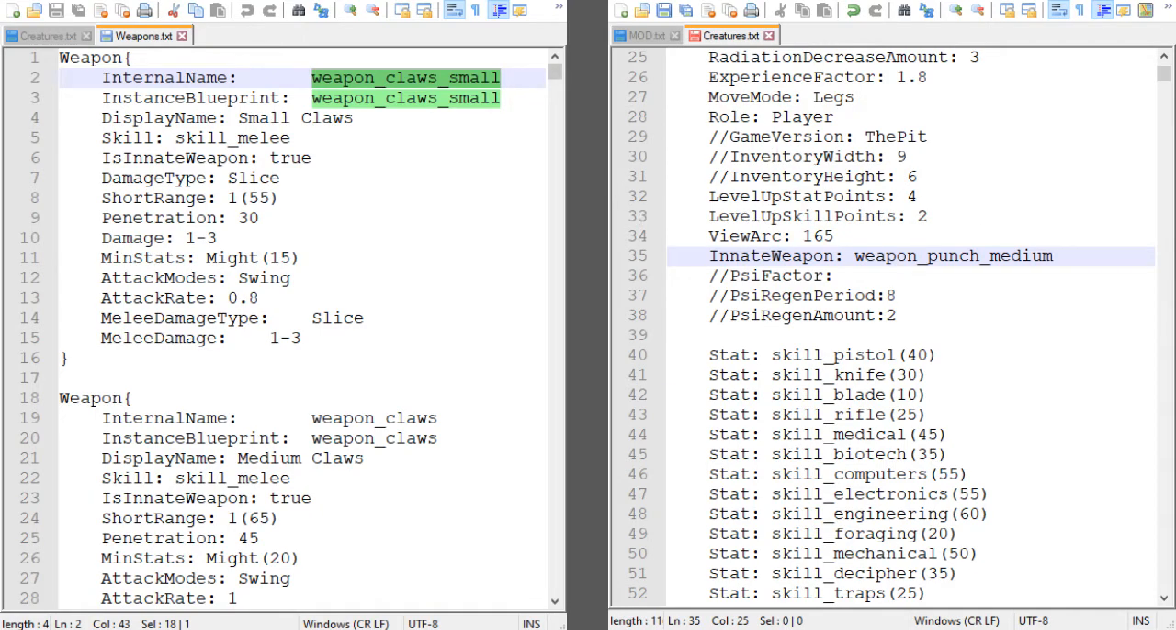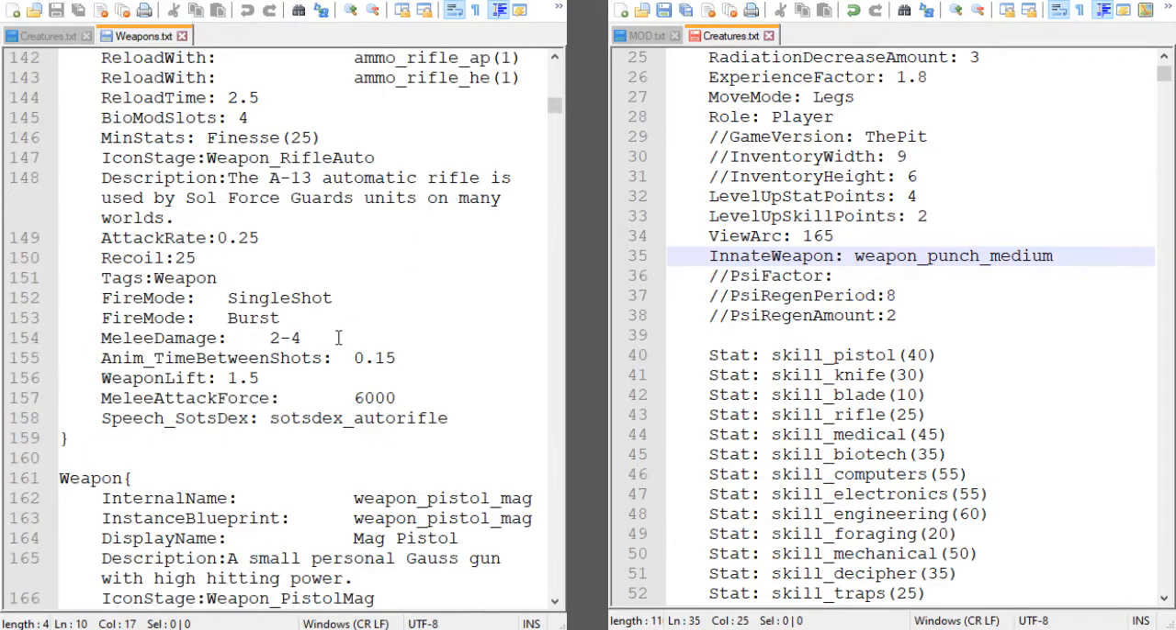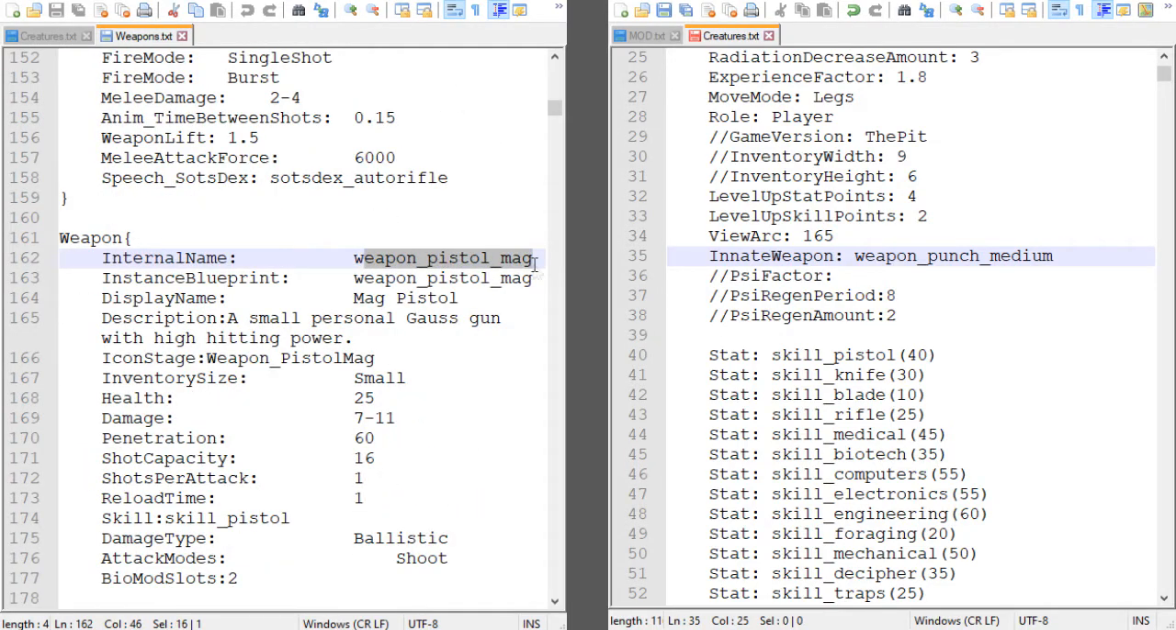You could do something crazy and say give him a mag pistol. But if you run out of ammo, you can't possibly switch to your hands, because when you unequip your weapon, it's just going to be the mag pistol. So it's really recommended to just leave this as punch. Or if you want to play around with some of the other melee, you could put in something else like the bite or a tail whip. It's just going to look really funky. So as of right now, we're going to go ahead and leave that as punch medium.